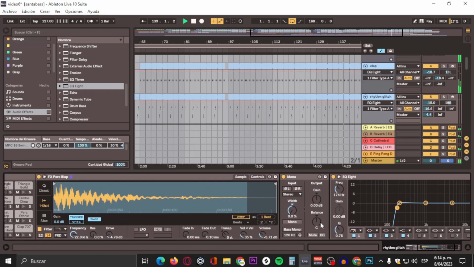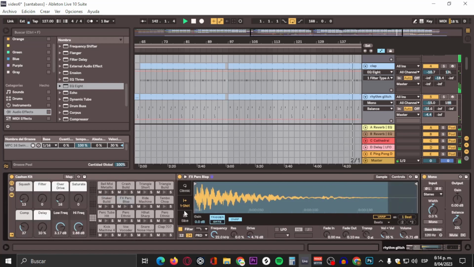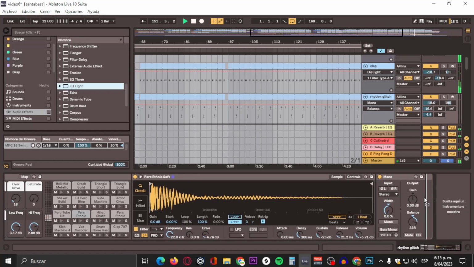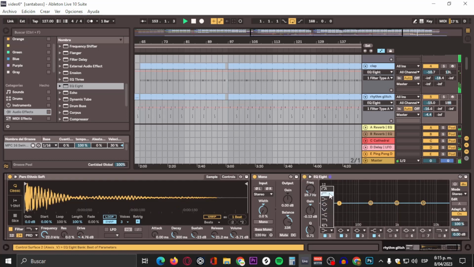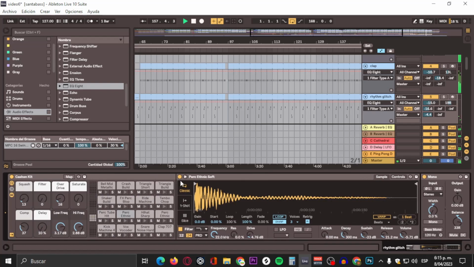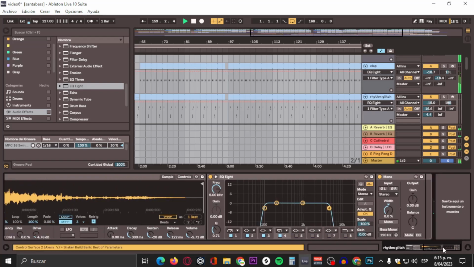Then I will balance it again. It's our glitchy stuff. I will put them really extreme left and right. EQing. Also, let's cut what we don't need. EQ8 there. It's done.